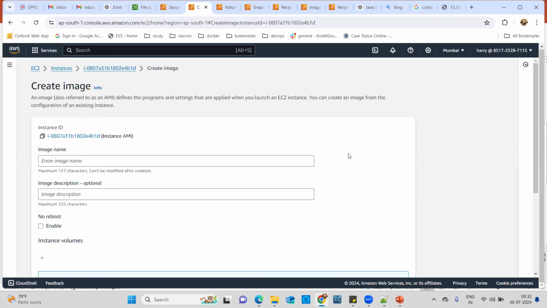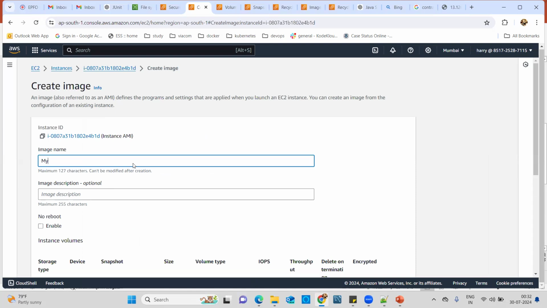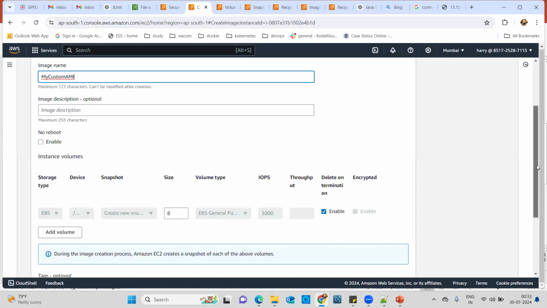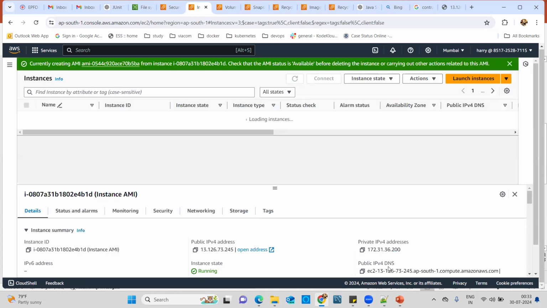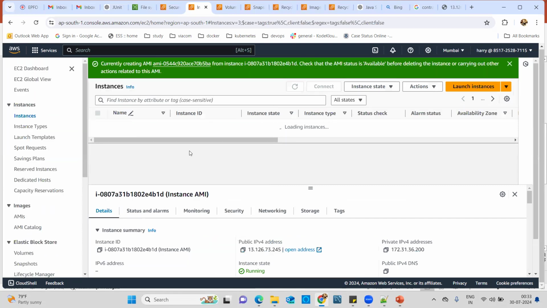It routes to the image section. I'm going to name it my custom AMI. Let's give any name, that doesn't matter. I think everything else is pretty common, I don't want to change anything, just create the image. Okay, the image is being created. Yes, the image is created now. I think it's loading now. It is getting prepared. Let's try to see that.